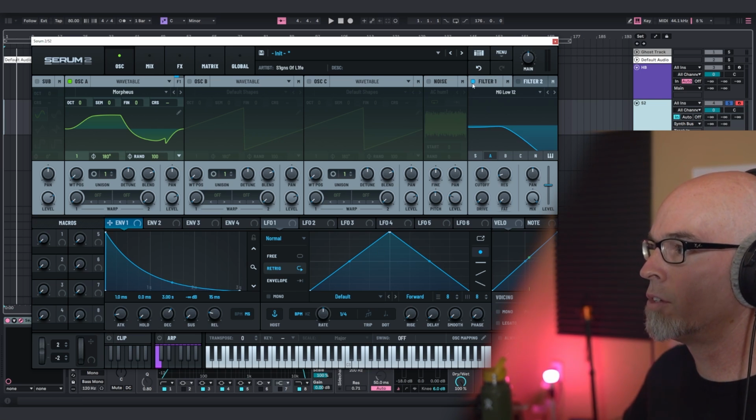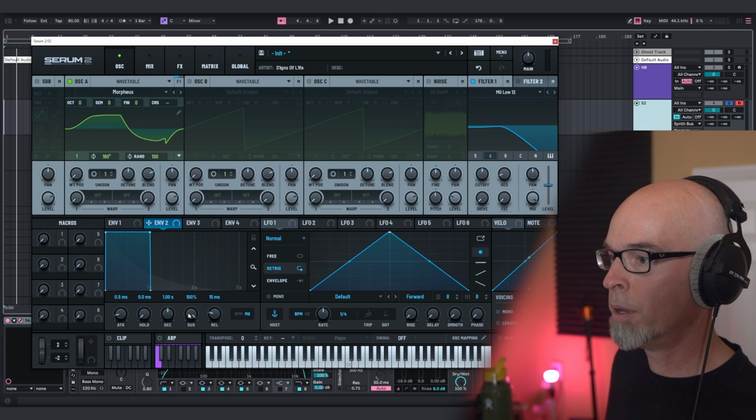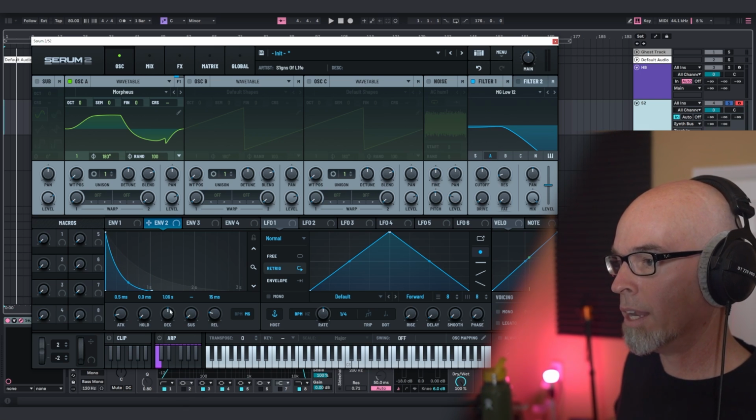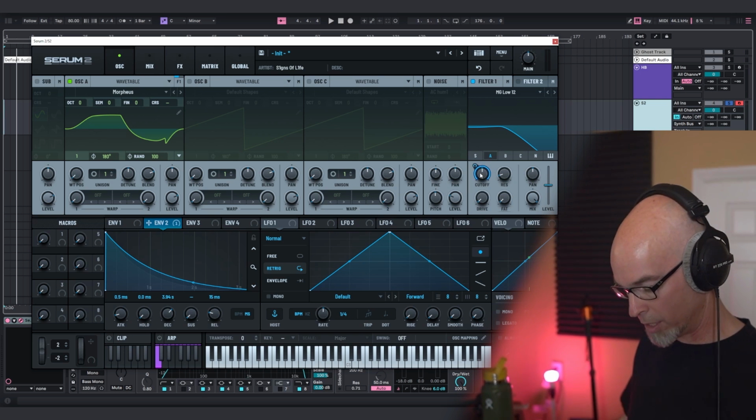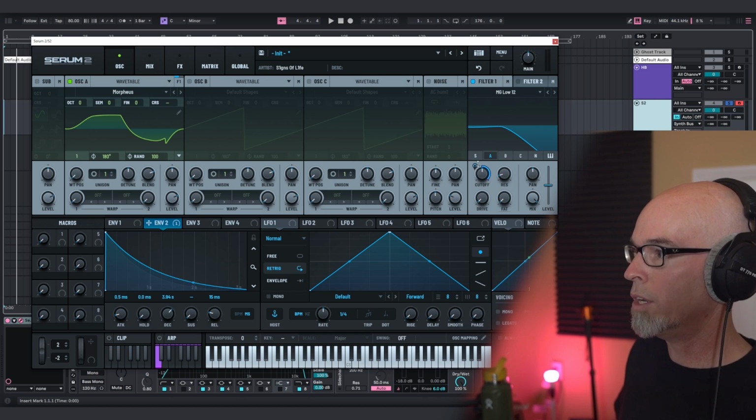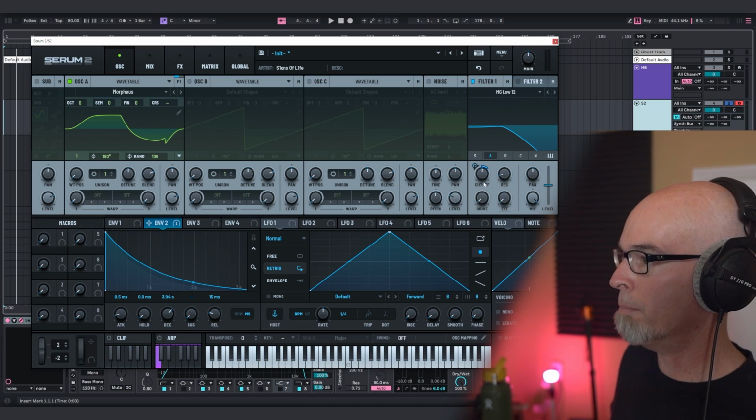We can also turn on the filter here. Maybe I'll add another envelope, take the sustain out of it, and adjust the decay to around, say, 4 seconds or so. And we'll drag that over to the cutoff. By default, it comes in as bipolar. So Shift-Alt-Click on Windows or Option-Shift on a Mac.